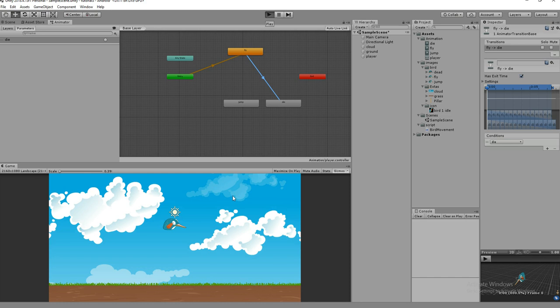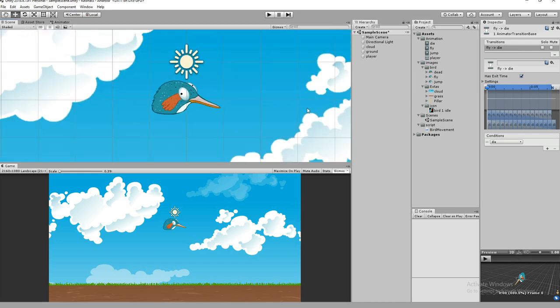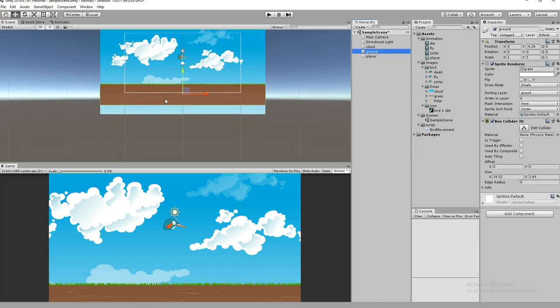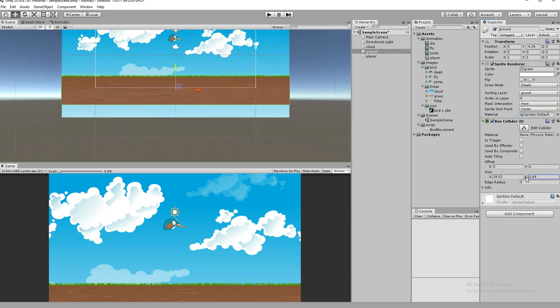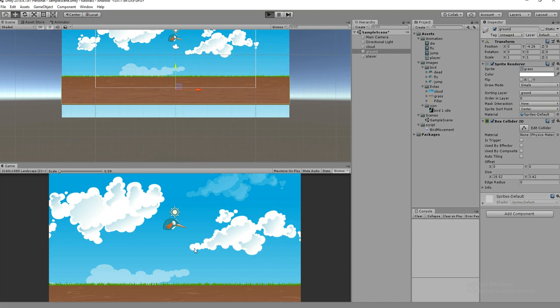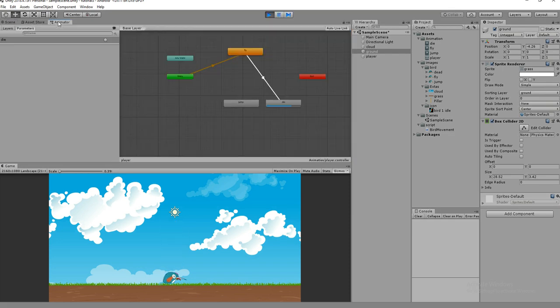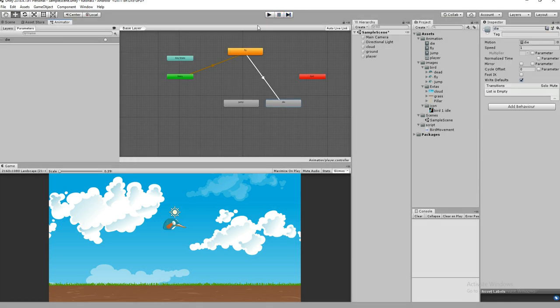Once it hits the ground, it will change the animation. Yeah, perfect. There is a small issue: the ground has a collider a little bit up, so I'm going to move it a little bit down. Okay, this is nice. So let's try. Once it's grounded, the animation will change. Now you can see the die animation is working. I don't want to loop back to fly again because I don't need to.